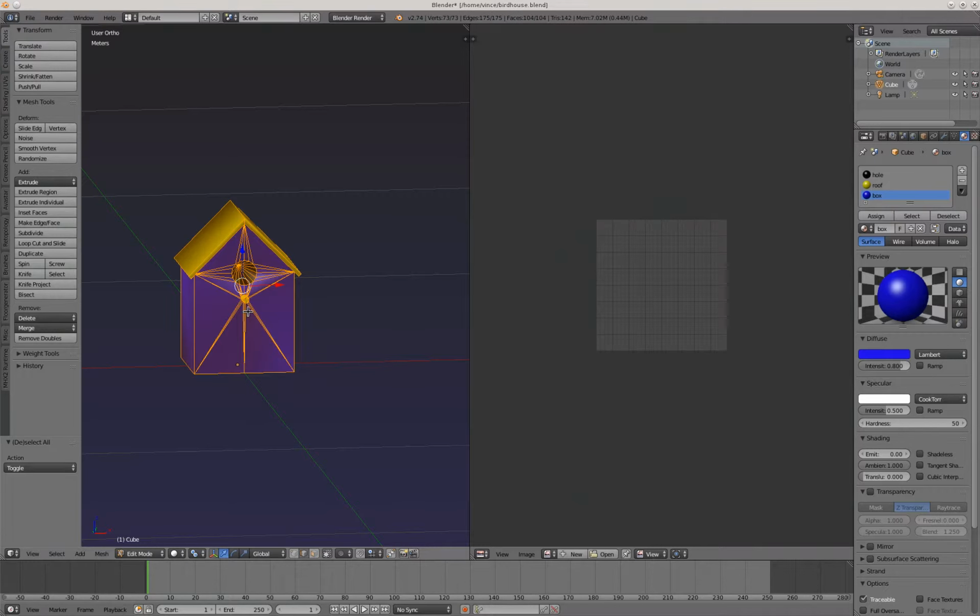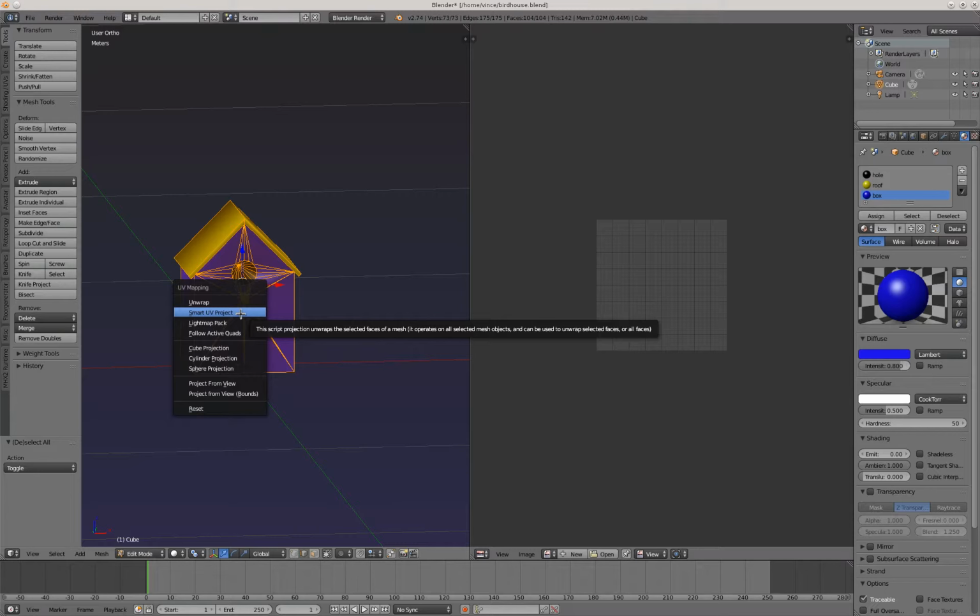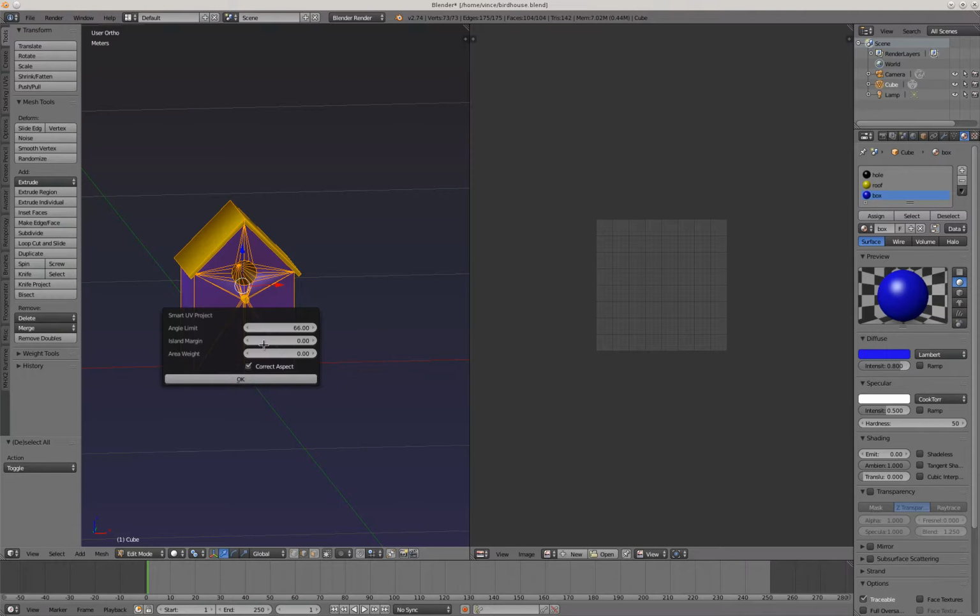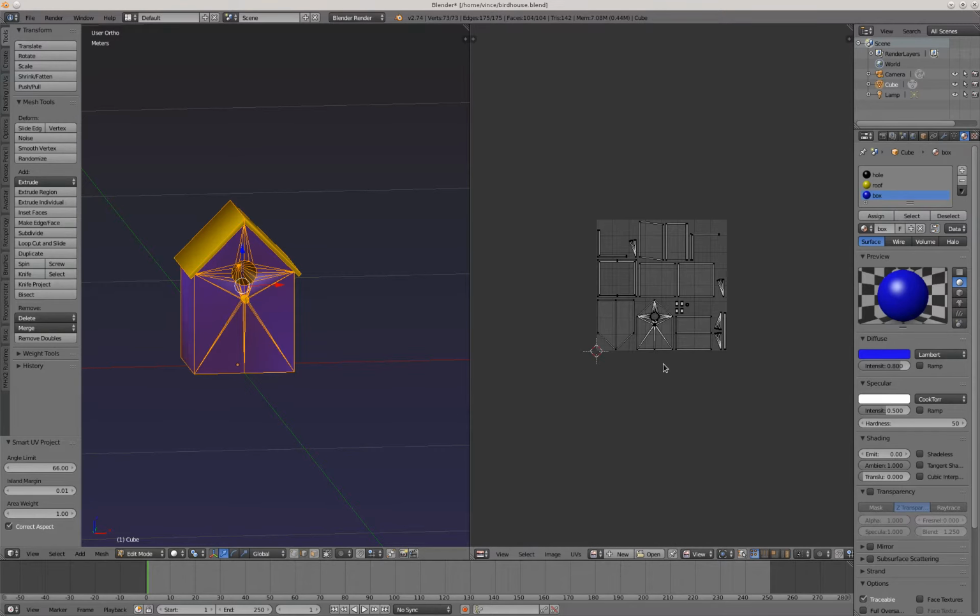Select all, Smart Unwrap, and specify an island margin of 0.01. I think he actually explains what that value is for. Yeah, to reduce bleed from adjacent islands, right, and an area weight of 1.0. I'm not sure exactly how that comes into effect, but we just pick OK.